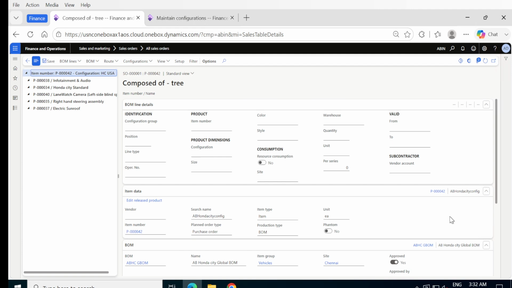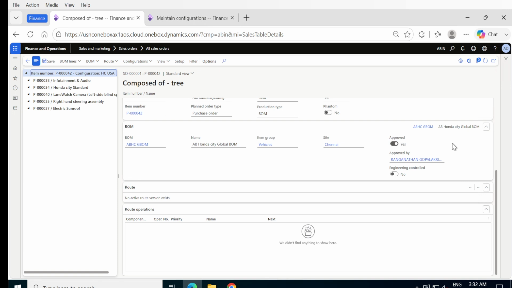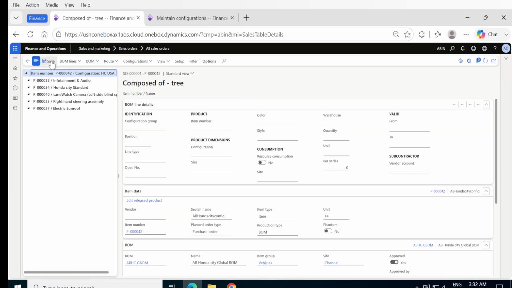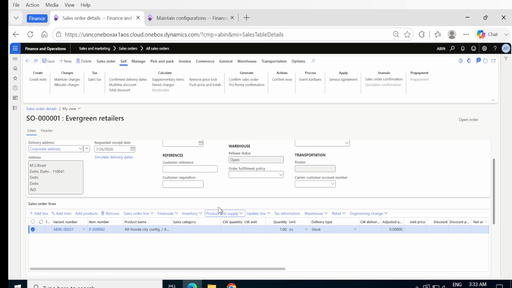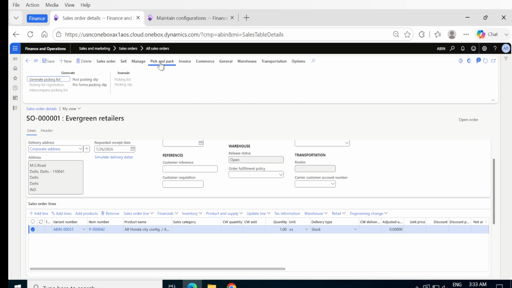So now that I have added this USA model, I can start processing the sales order after confirming and then going to pick and pack, generating the picking slip, posting the packing slip, things like that. So this is the way to use the configuration based technology item number and use it in a sales order.